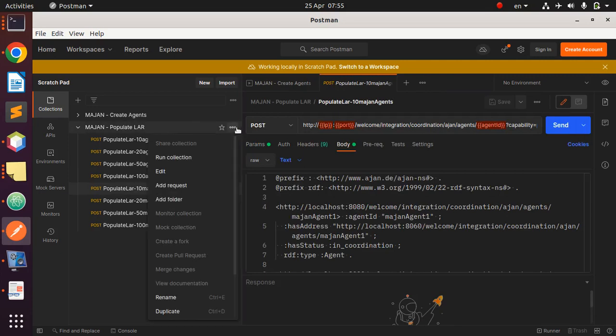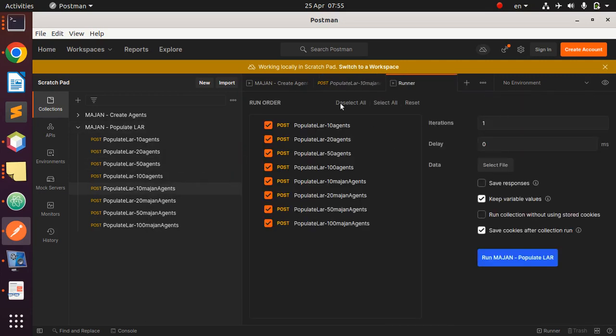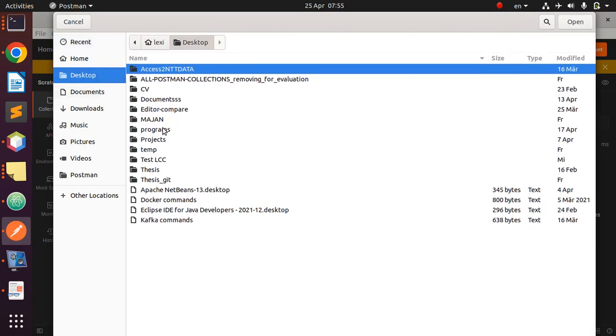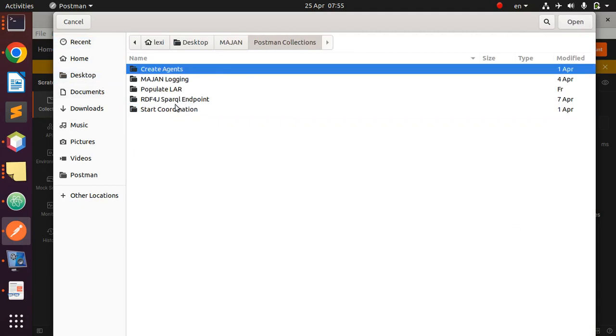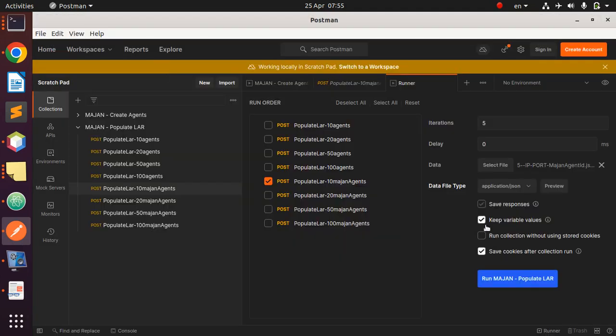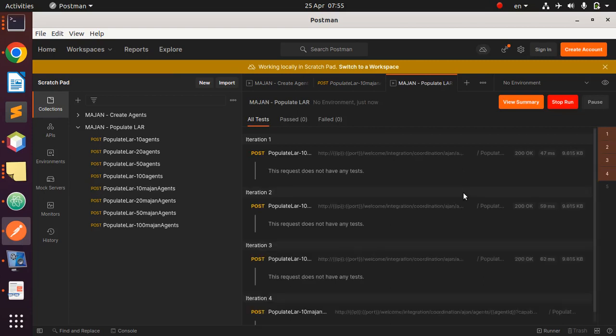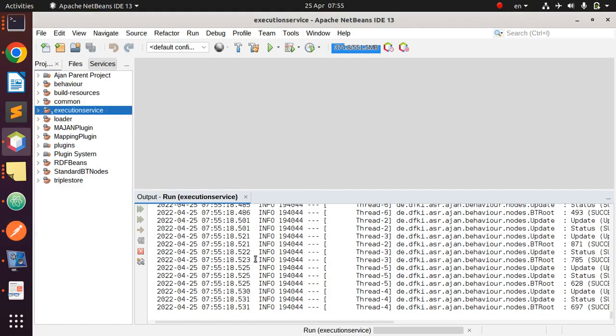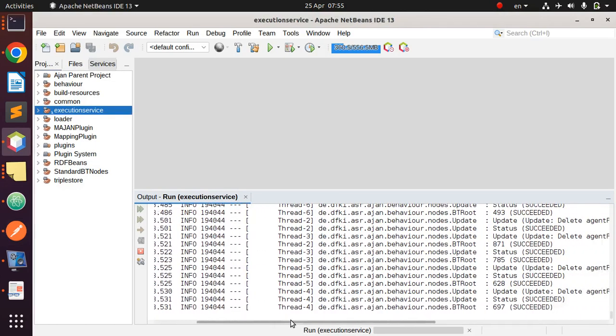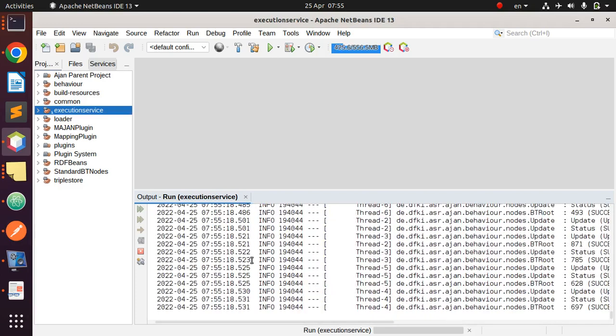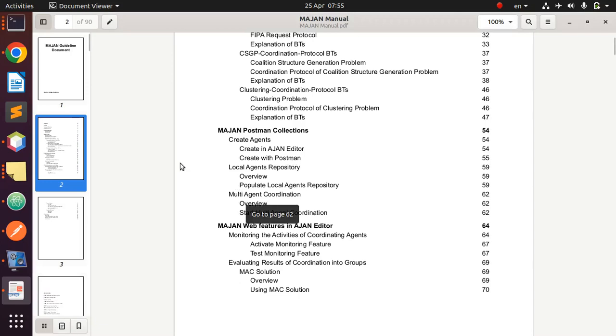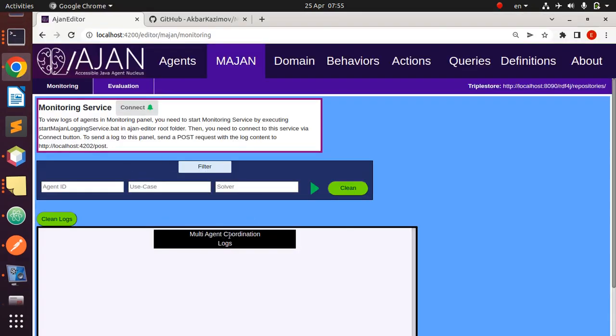In order to run this, we need to run the collection, select the requests we want, and then select the configuration file. This configuration file is also provided in the same folder, so we just click it, and we can see that it has been created and populated. The next step is to start coordination, but since we have this monitoring functionality where coordinating activities can be logged, we need to activate this panel.